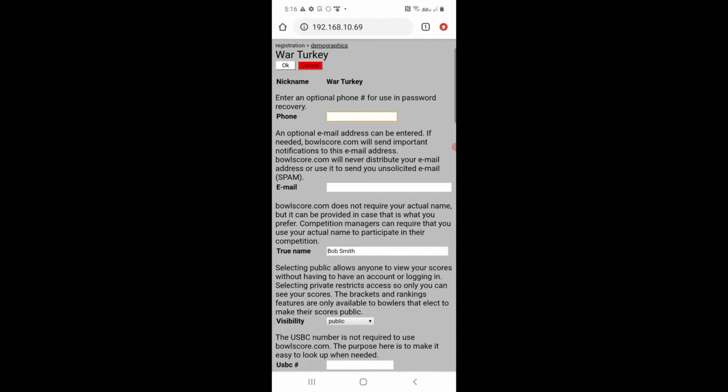And here is the demographic screen. The first field is your smartphone number. You don't have to put that in, but if you forget your password, then that's used for account recovery. If you don't have a phone number in there, then you won't be able to get in. The email address is not used for anything at this time, maybe in the future.